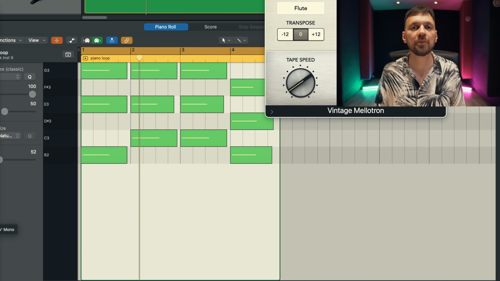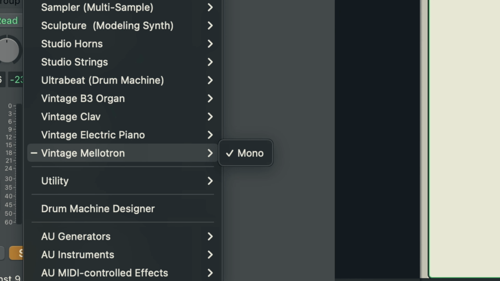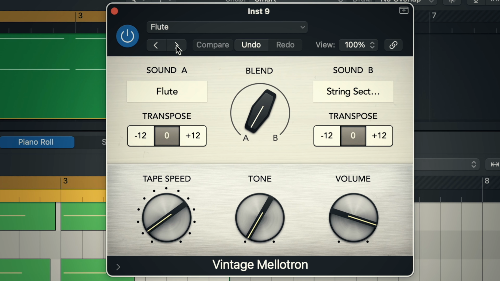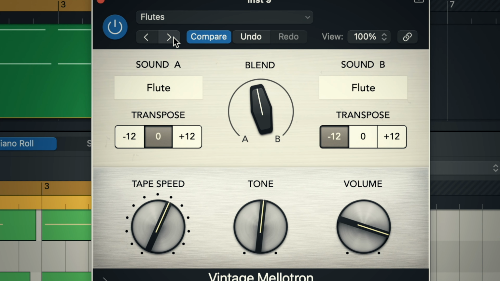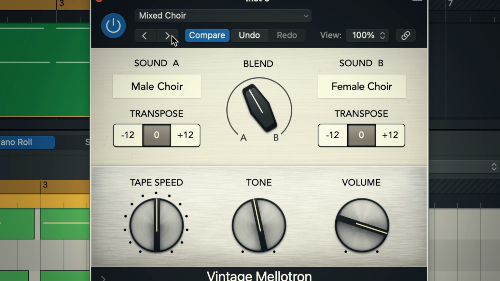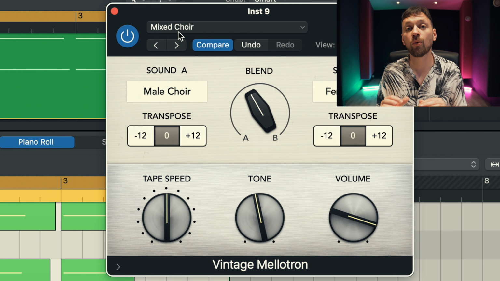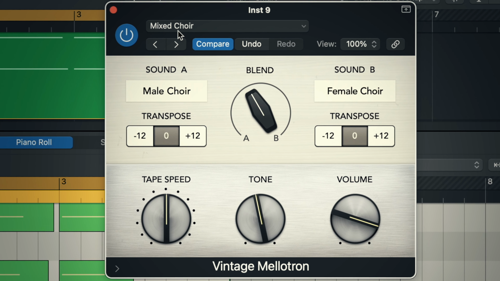If you like vintage vibes, you can go for a mellotron. By the way, the mellotron is like the ancestor of the sampler. Here I chose the flute sound, but you can try different ones. You can choose a choir if you want something dark.